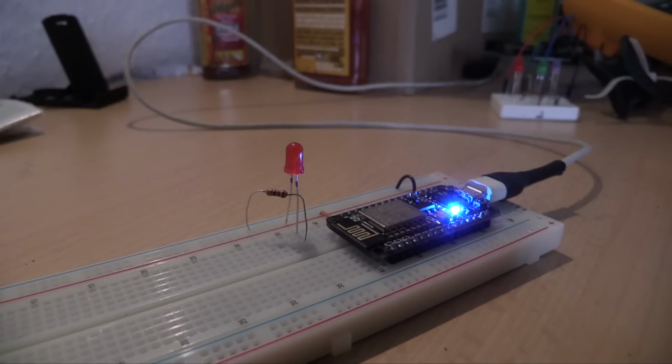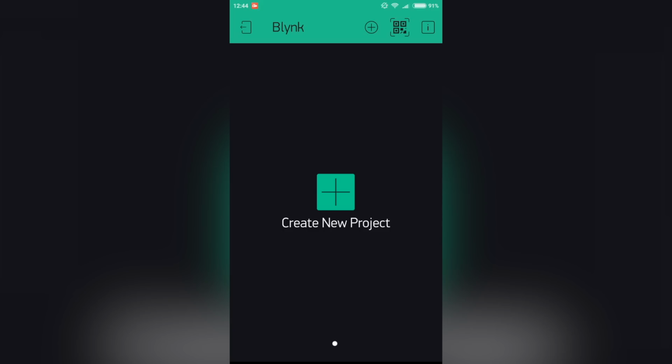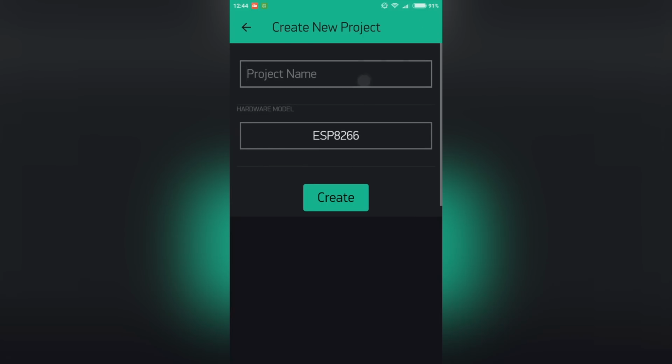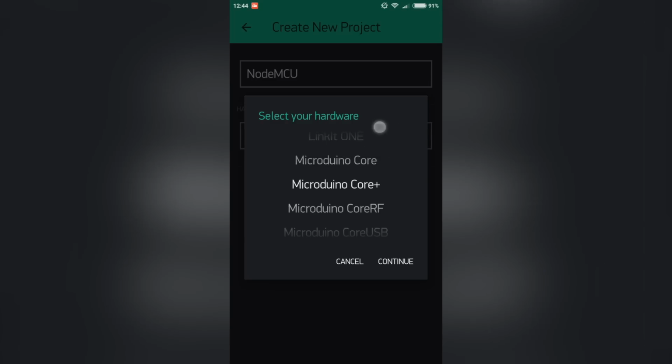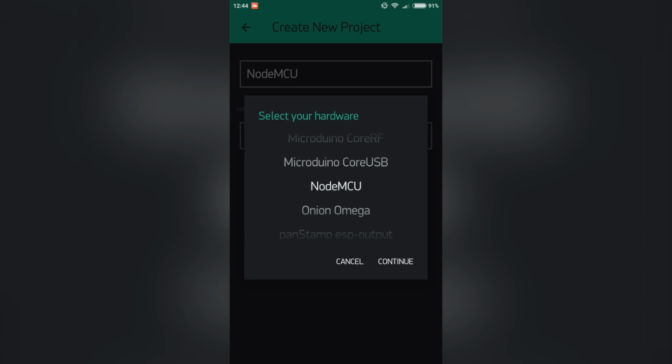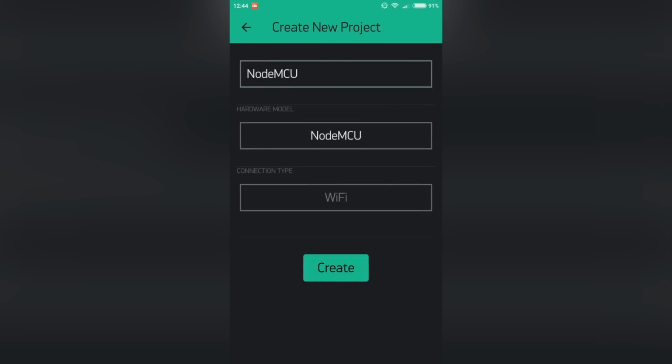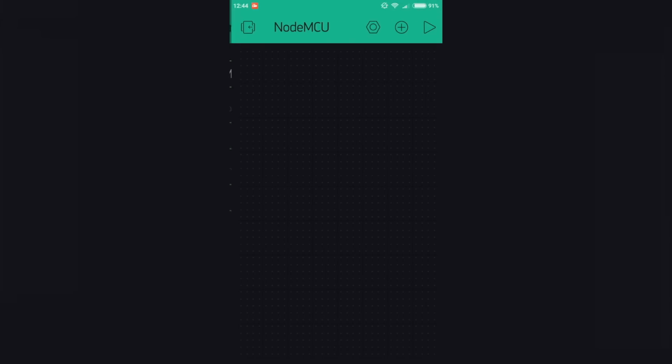Now set up your node development board with a very simple circuit with one LED which comes from D0 and then goes back into the ground part of the board. And open up the app and click Create New Project. Now this new project I'm just going to call NodeMCU. And the hardware model is the NodeMCU board, which is already supported here in the list. And it connects via Wi-Fi, so I can leave that as it is.